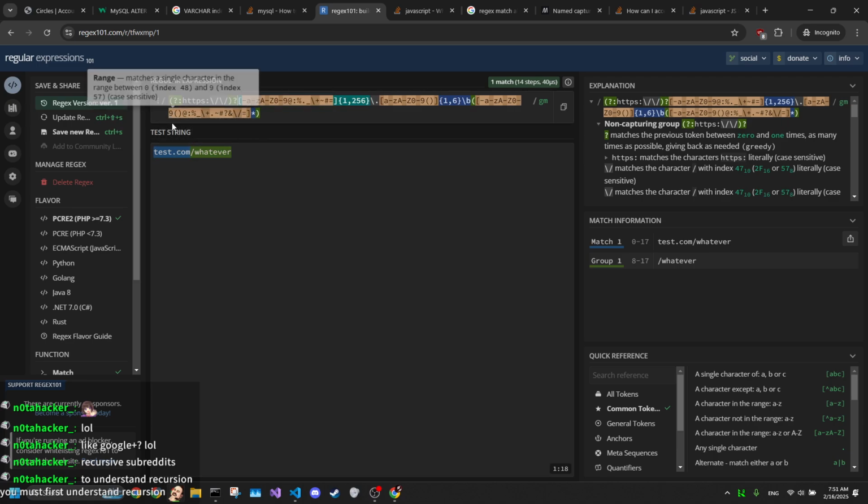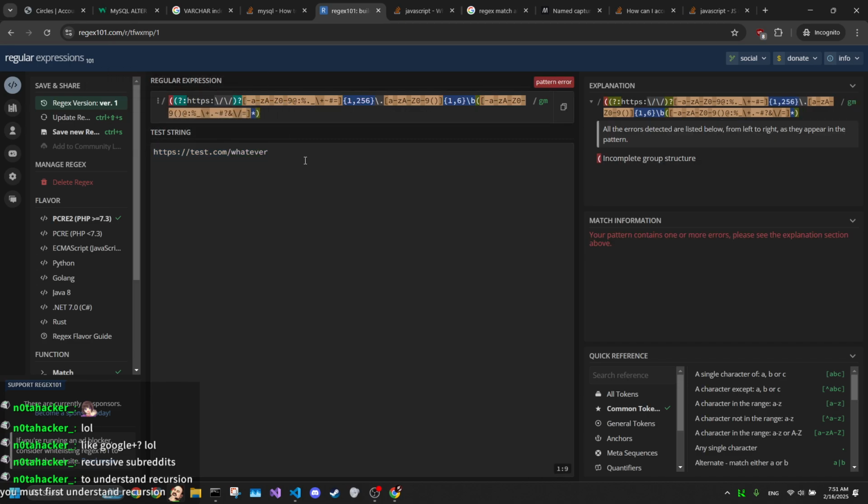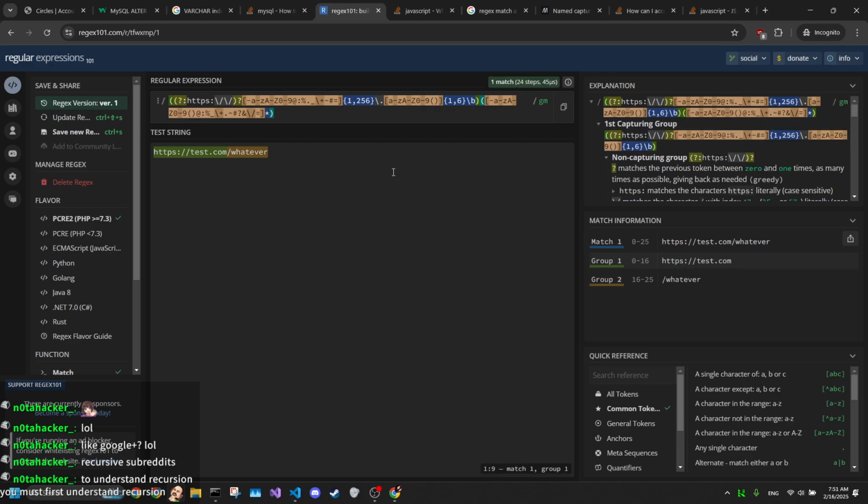What I'm trying to do is get it in a group so I can match it. Not match it, but I can grab it. So I'm thinking I just do this. Now that's group 1, that's group 2. Good, good, very good.